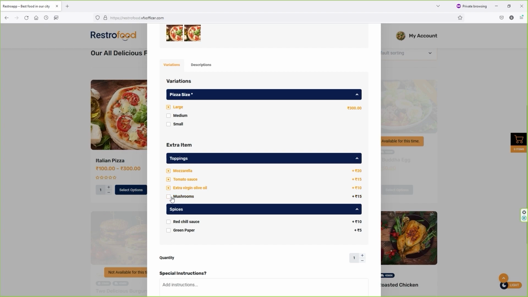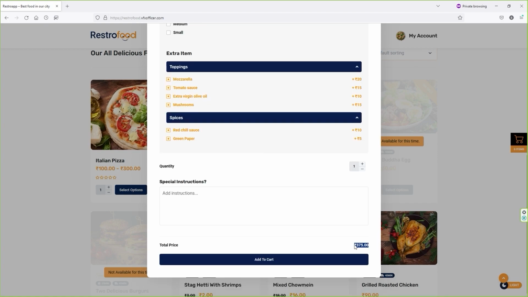For example, let's say you do not want your customer to add more than 3 items. You can do that as well. Your customer can add only 3 extra items if you add a restriction. If you do not add a restriction, your customer can add as many items as they want. After adding these items with the large pizza, you can see the price has updated.